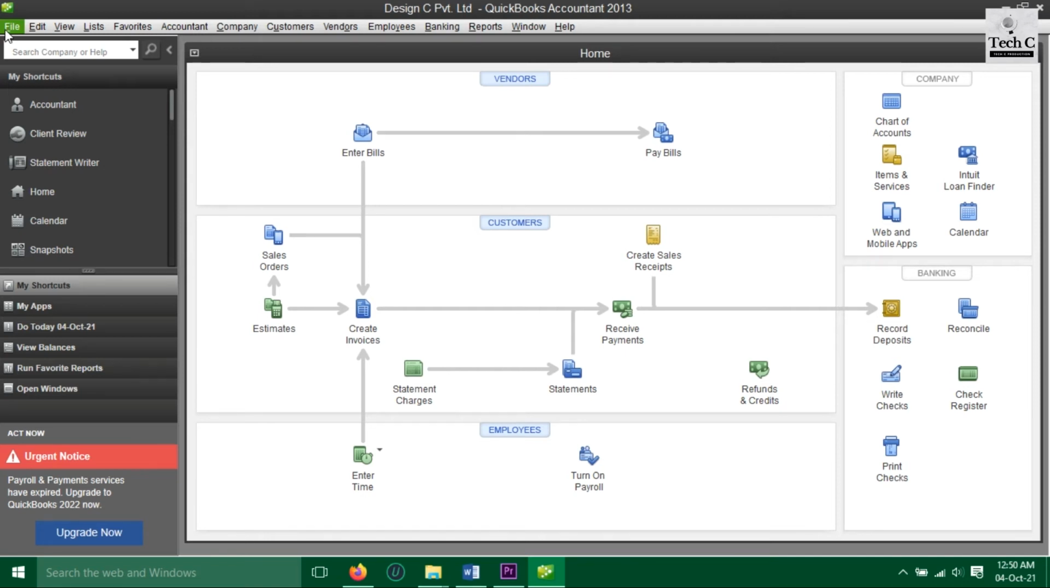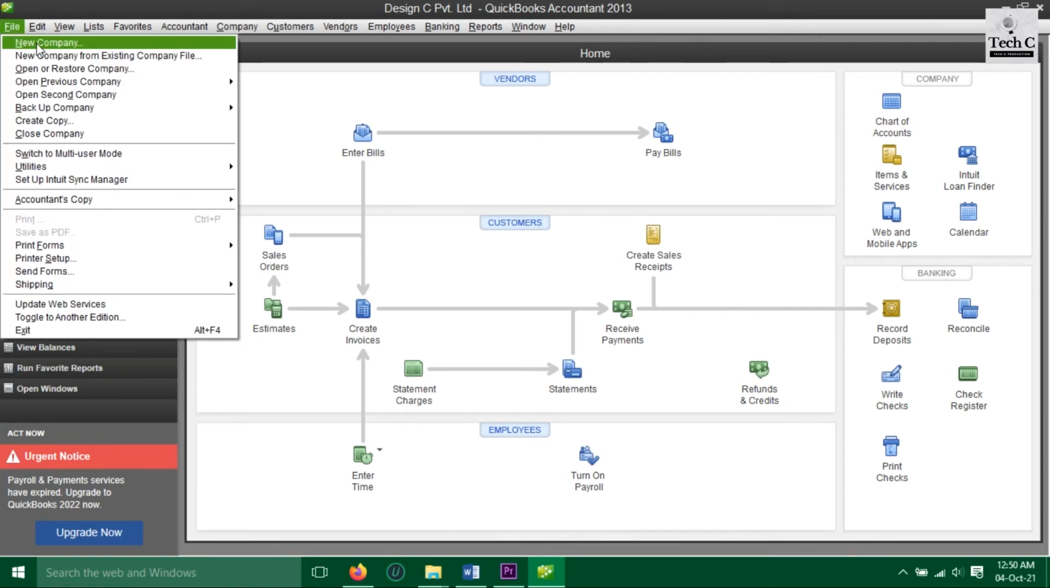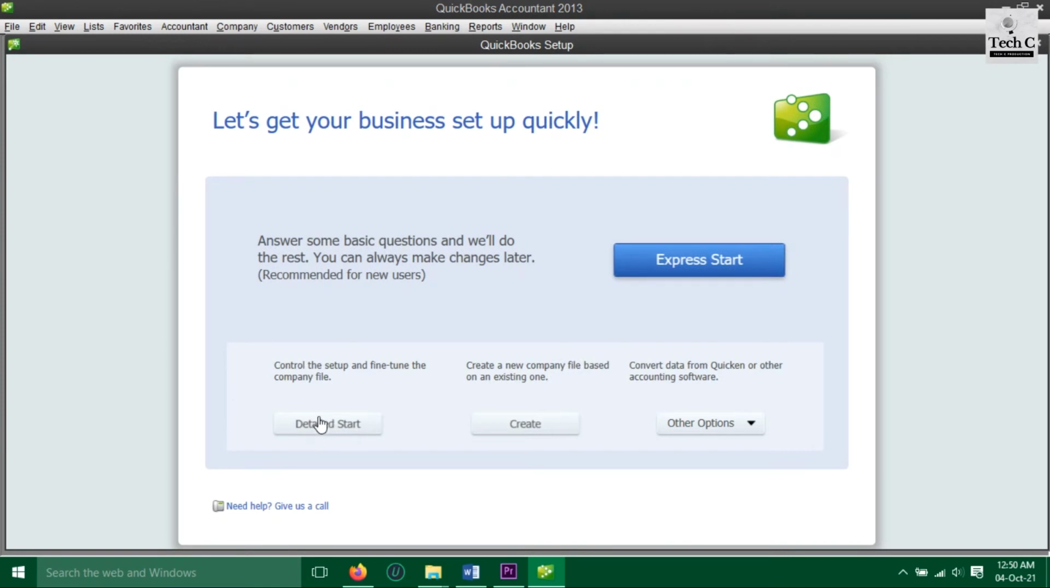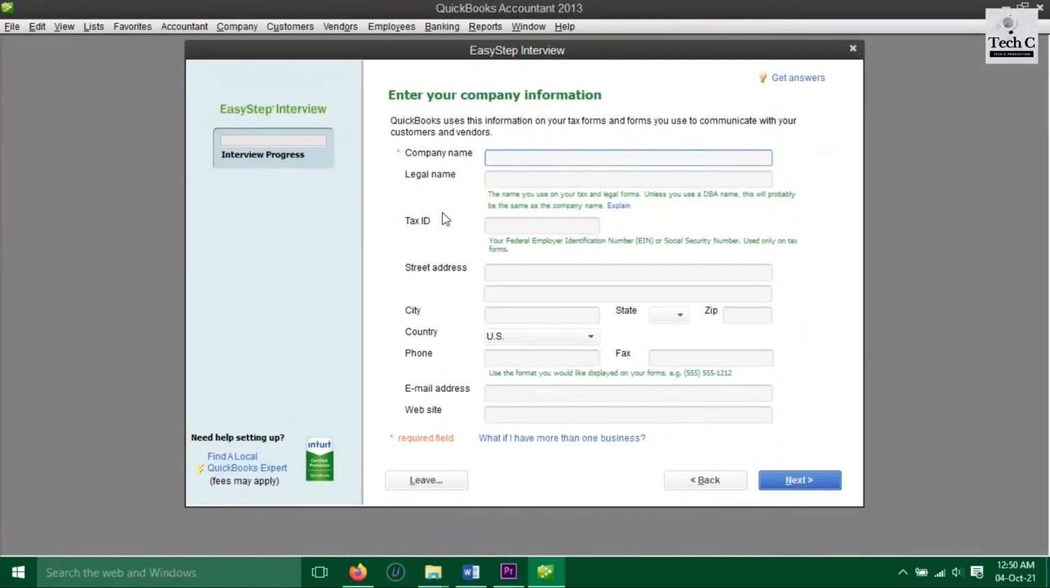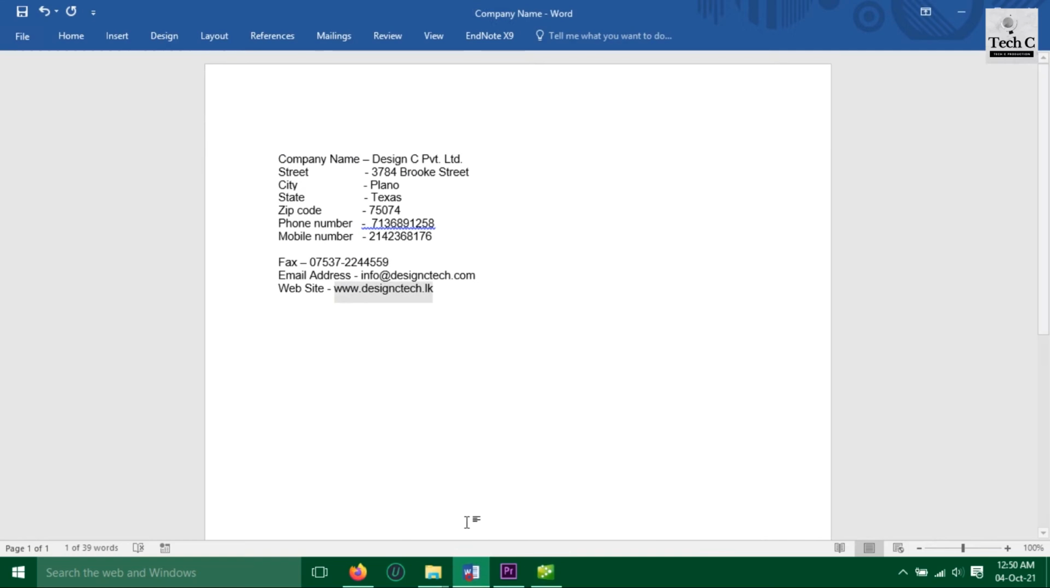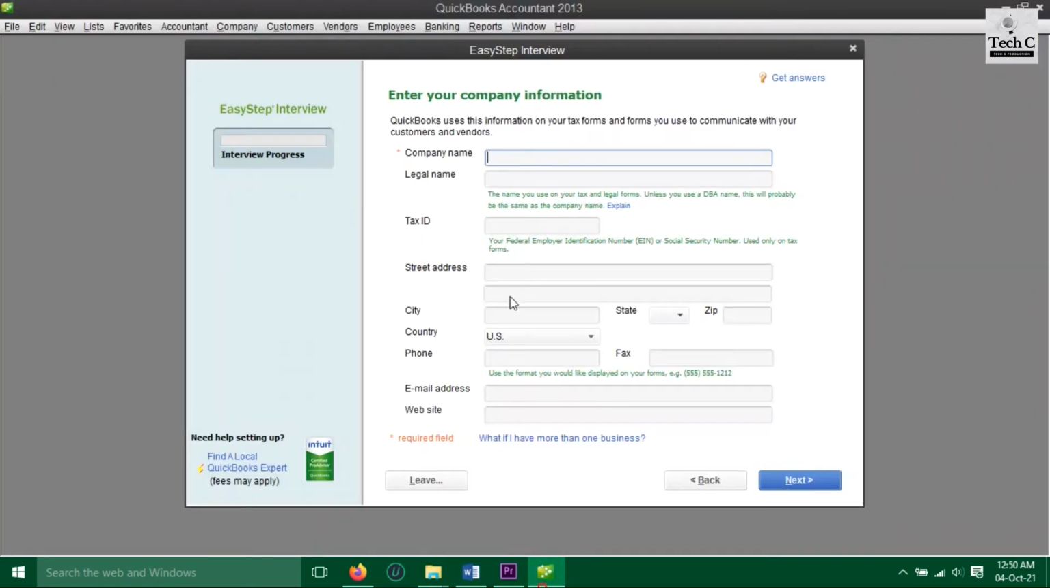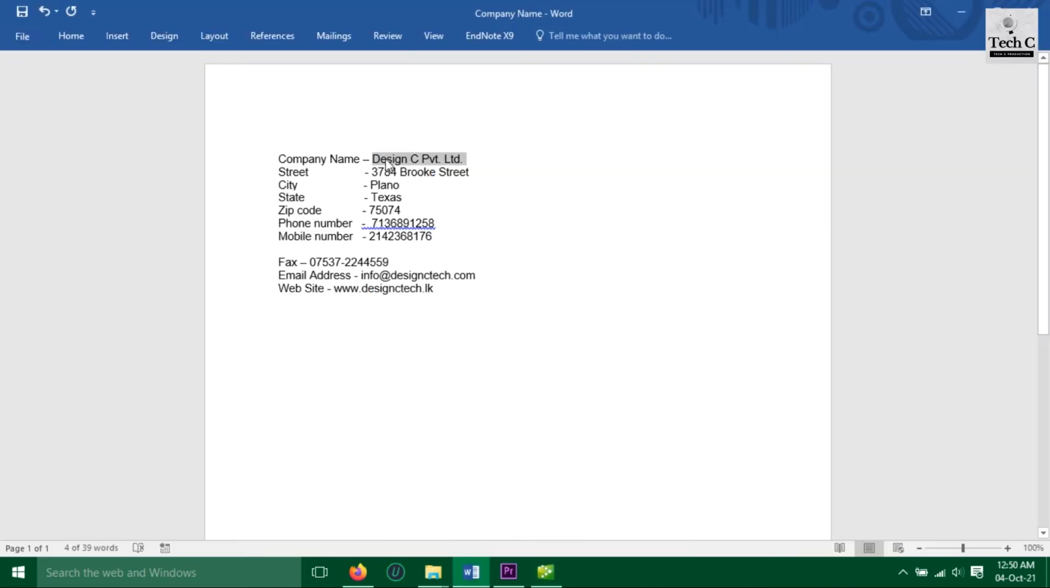Go to file, new company. In here, detailed start method, click icon. Then type the company name as well as legal name. I will type the same, as well as address.